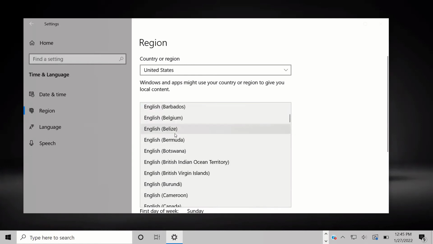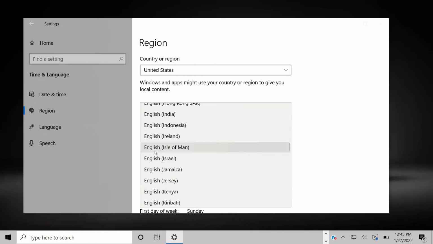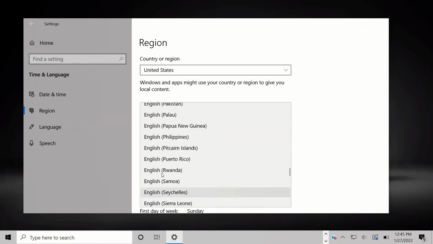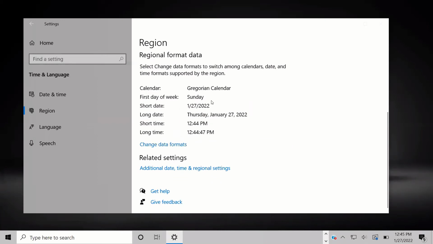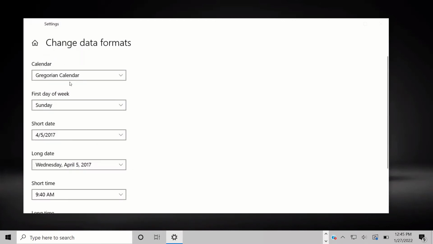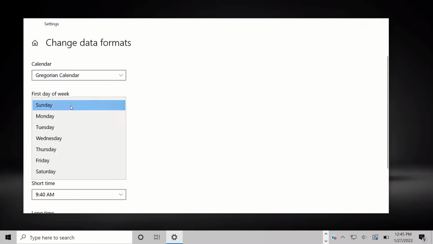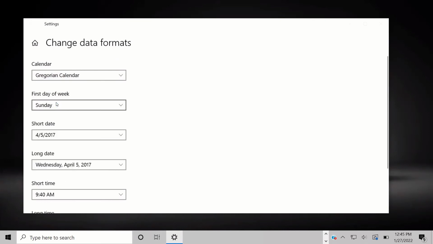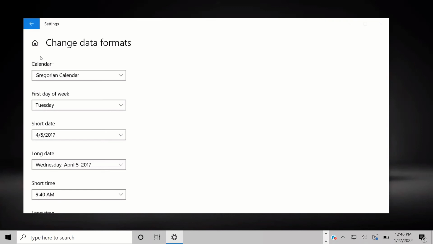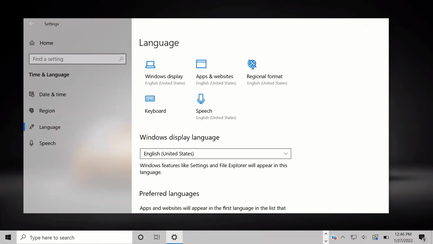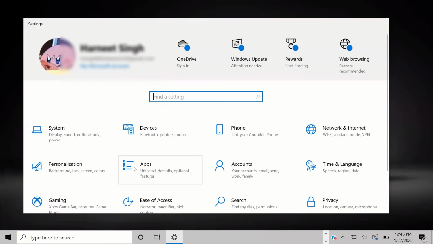In the case that you want to change your language, you're also given the option to do so as well. And to change date formats, you could simply click on here, and you could always mess around with this as well. So your short days, your long days, your time as well, they could all be changed or configured over here as well. That's it for our time and language settings.